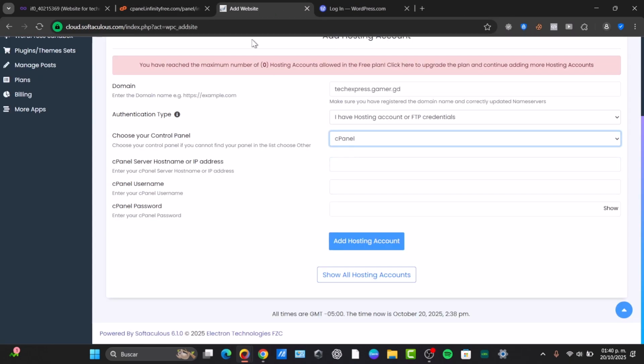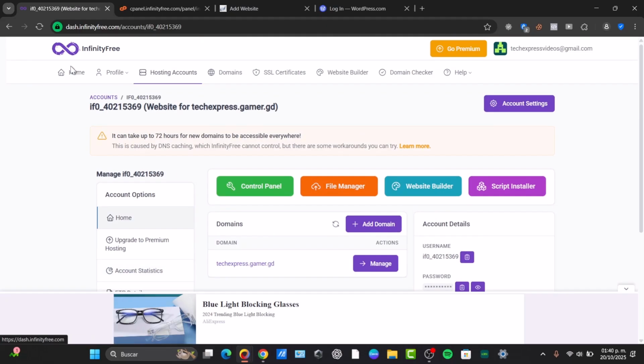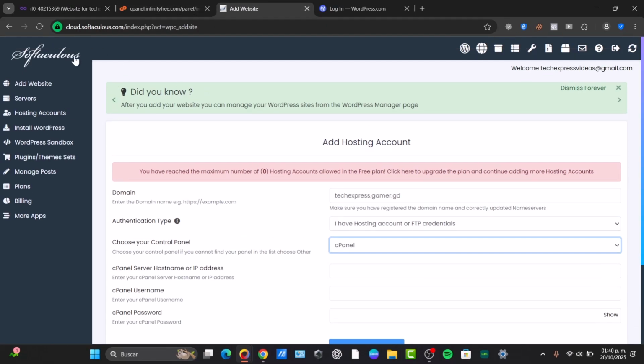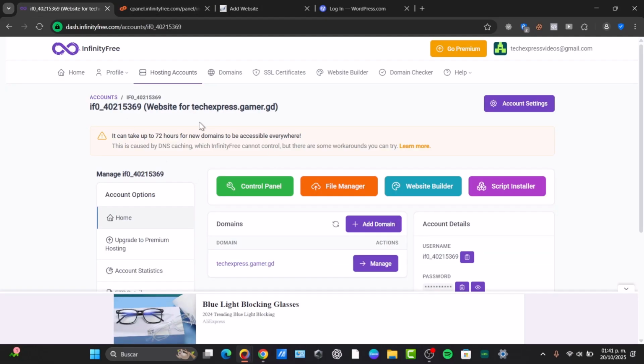You now know how to import all your information from InfinityFree directly into Softaculous, so you can have access to WordPress directly inside InfinityFree.